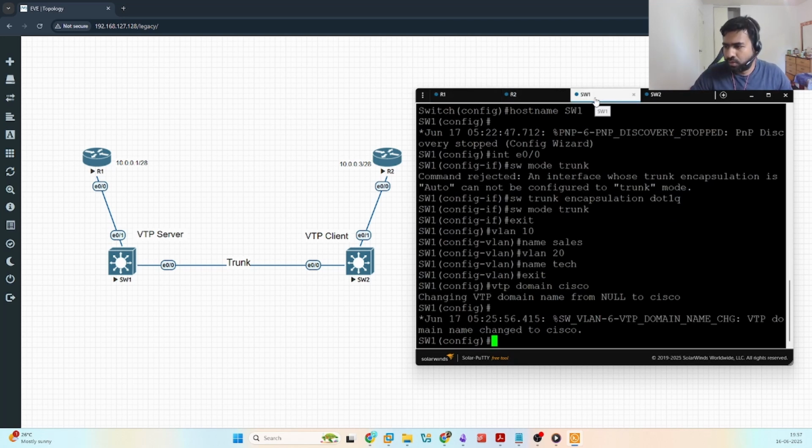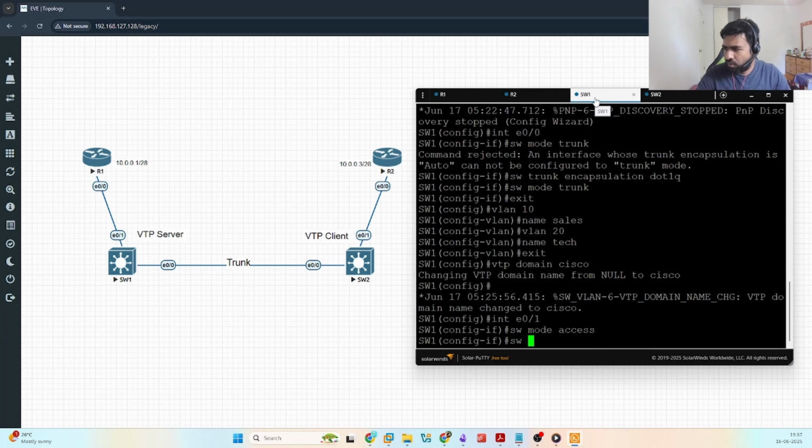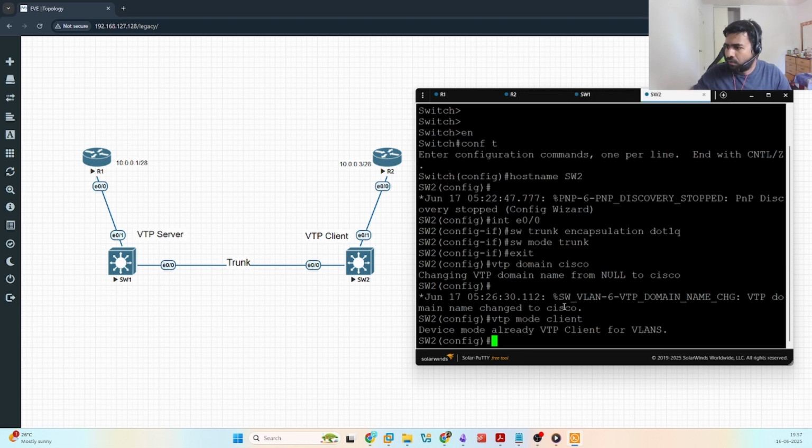So here what we are going to do is create an access port which will allow the VLAN traffic in switch 1. So let us select the interface E0/1, switchport mode access, and switchport access VLAN 10. Yeah, so we have created an access port which allows VLAN 10.